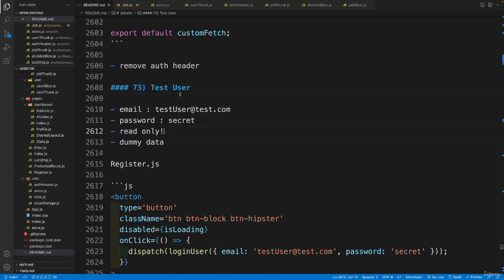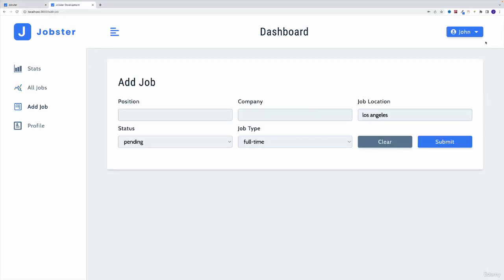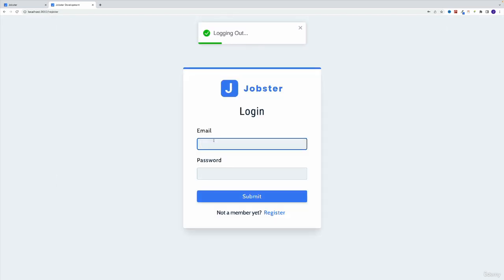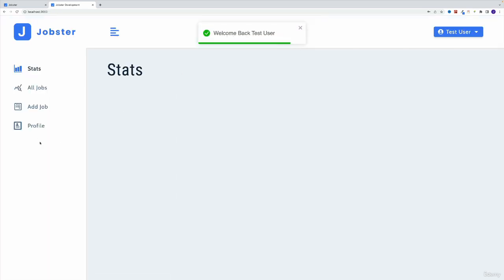But you'll definitely be able to access more data because I set up way more jobs, and I think it's going to be easier to showcase that. Let me go back to the browser. I'm going to log out. We want to go back to the login. Again, the credentials are test user at test.com, and as far as the password, we want to go with secret. We log in. Notice we have welcome back test user.